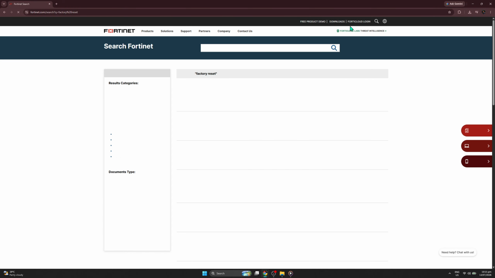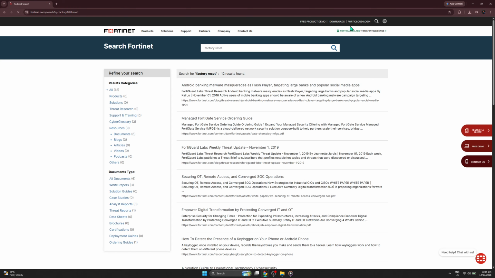It's important to note that initiating a factory reset will erase all current configurations and data on your Fortinet device, returning it to its default state. So, before proceeding, ensure that you've backed up any important data or settings that you might need later.